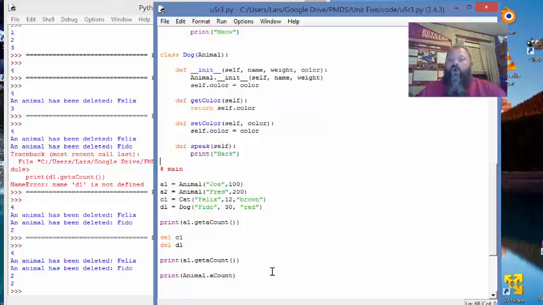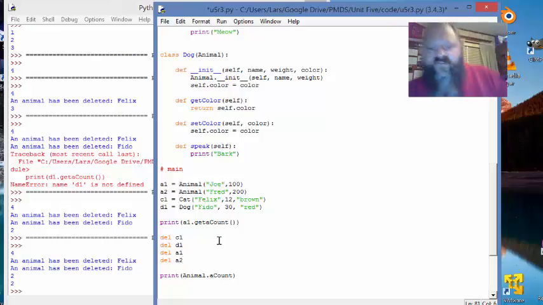So if I destroy all, let's test this theory. If I destroy all of my objects, so I come down here and I delete A1 and then I delete A2, then you might be saying, well, I don't have any objects left. How am I going to call that method to find out what my count is? Well, that's the way you do it right there. You just access the variable directly.